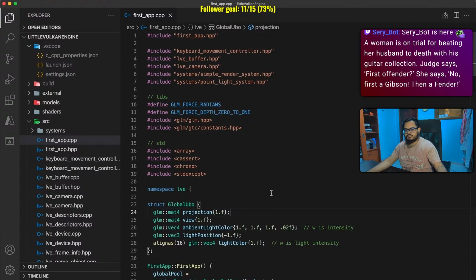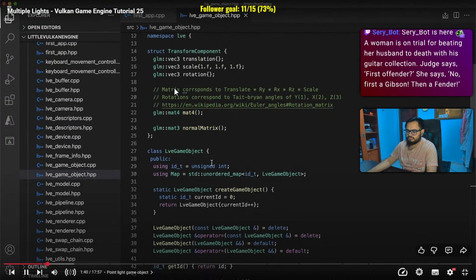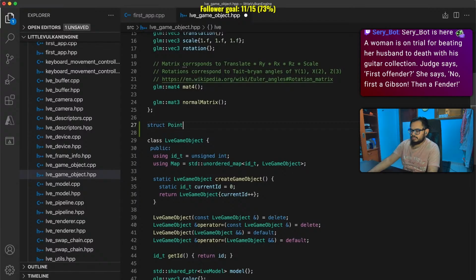Before we start updating the global UBO with an array of lights, we don't actually have any game object representation of our existing point light. We've just been using the values of what's in the UBO. If we're going to be working with multiple lights, it will be much easier if they have a game object. Let's open game object.hpp.